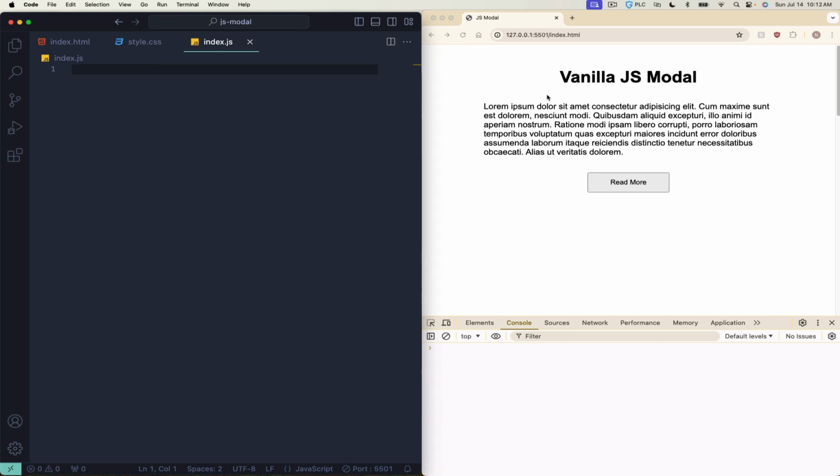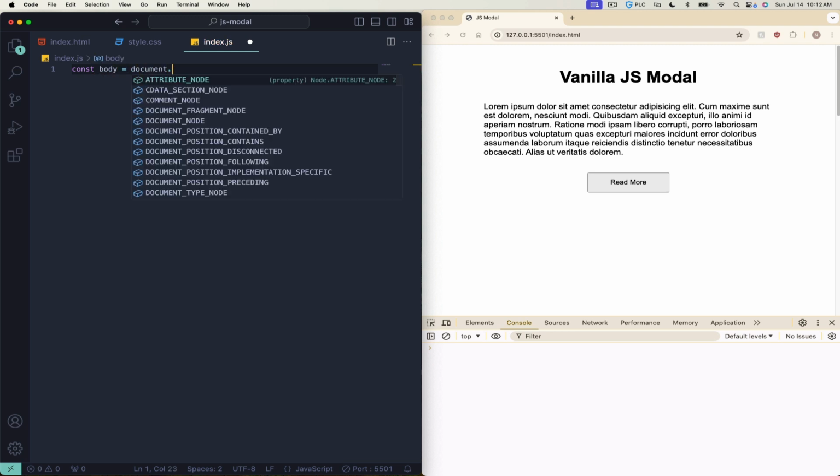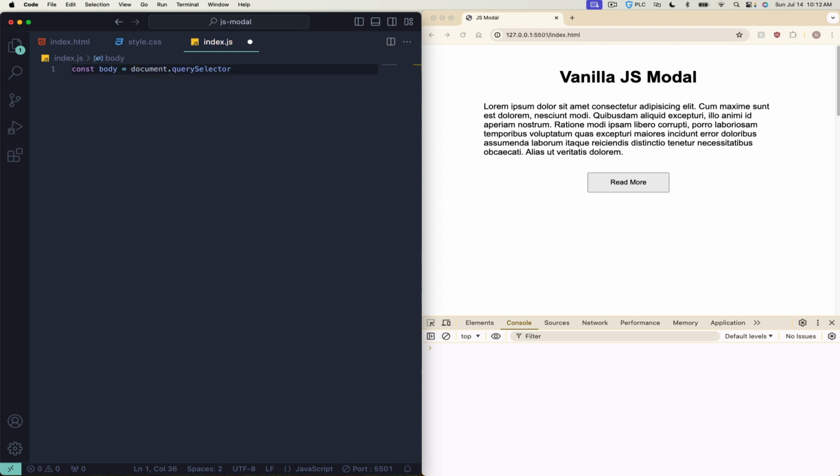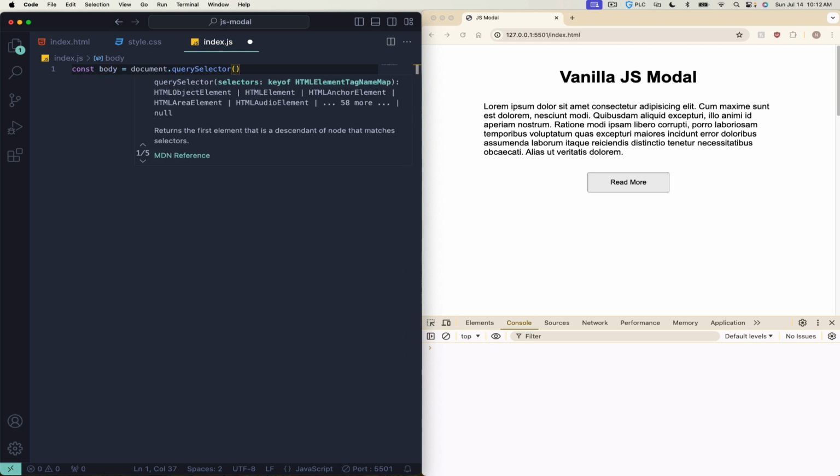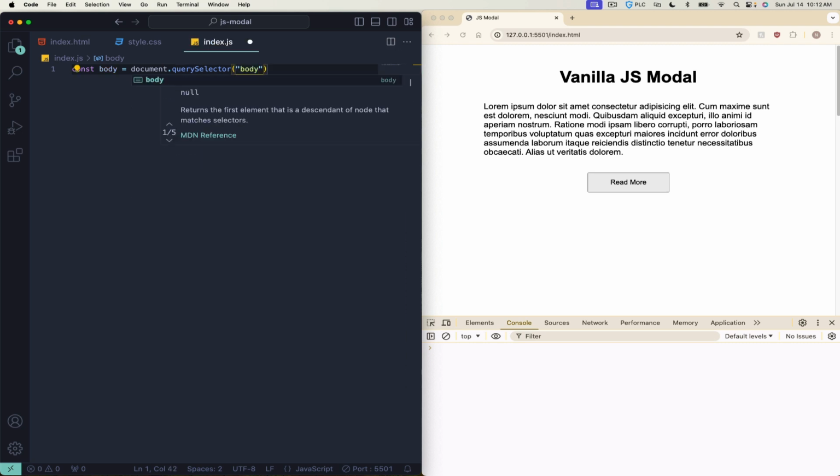So the first thing I'm going to grab onto is the body itself. So I'm going to say const body equals document dot, and we're going to use query selector because that allows us to just select the body without putting a class or ID on it. So there we go. We just selected the body. What else are we going to need? So we're going to need the body in the future so that we can put that class on it that has the dark overlay.